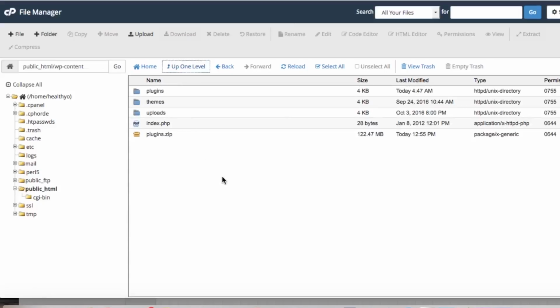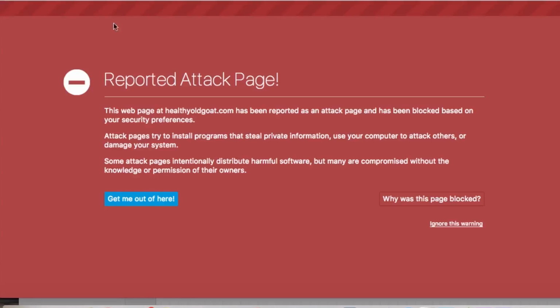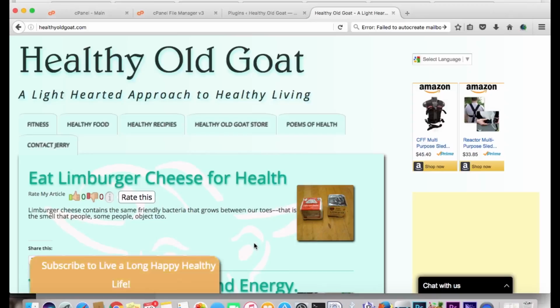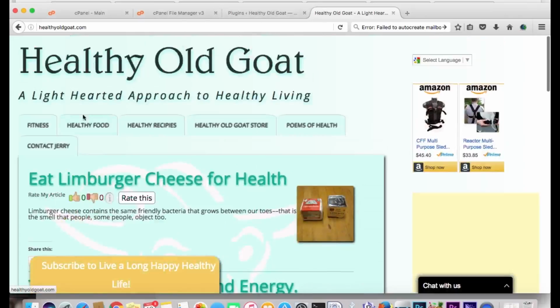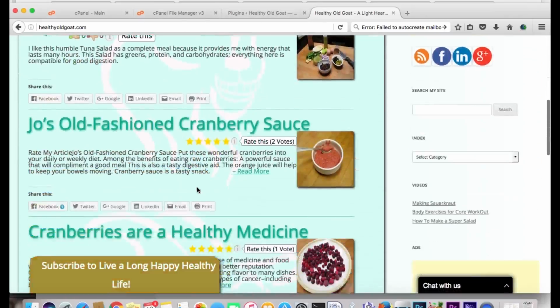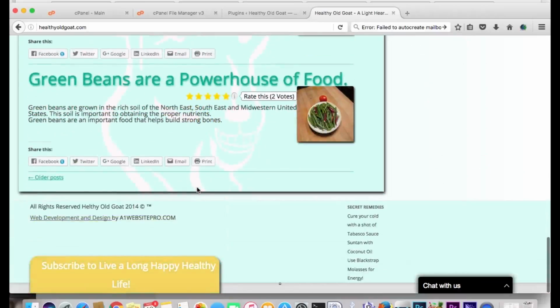So now, when you go to the website, you're still going to have this big red page. You're going to have to go to your Google Webmaster Tools or Google Search Console, and you're going to have to tell Google that you've been a good boy and that you've taken care of the hack, okay? And that's what you need to do. So what we're going to do is ignore this warning. Okay, we're back into Healthy Old Goat, and you can see that he doesn't have that thing on. You can see his website is the way it's supposed to be.